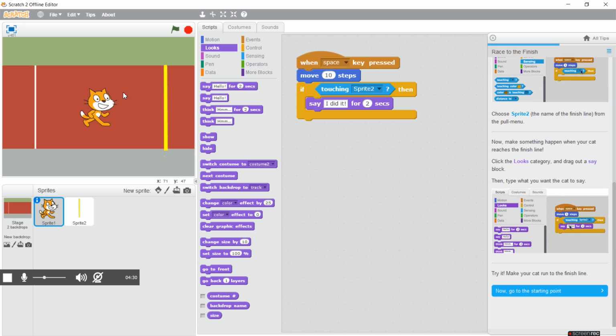Okay, so now let's practice. Drag our cat to the start of the line and click on the space key to get to the finish line. Once it touches that finish line, it should say, I did it.